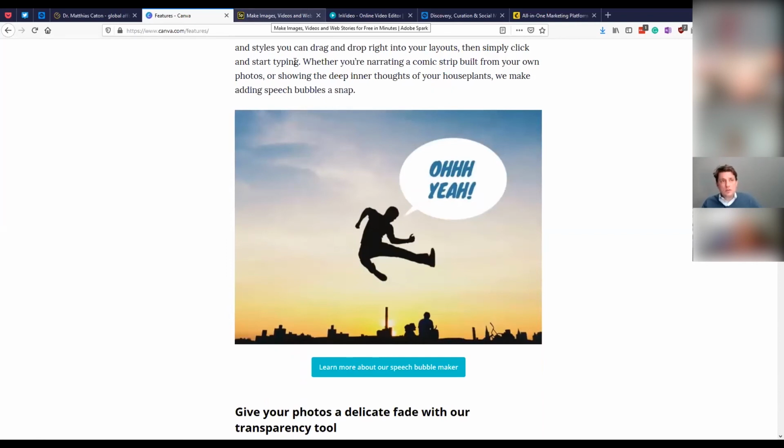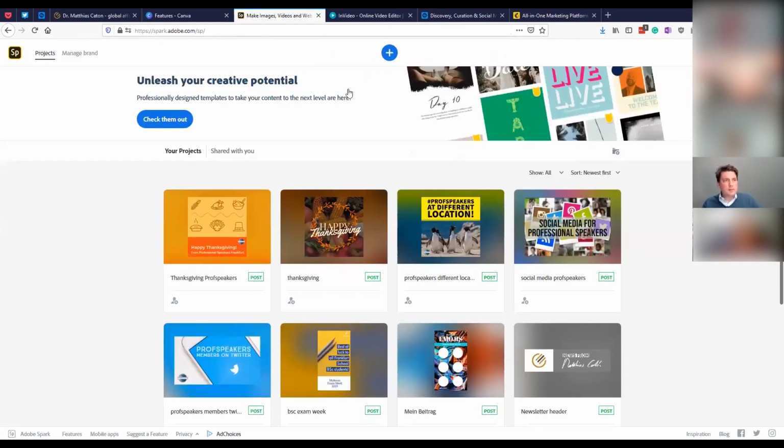Something that I use, because we happen to have an Adobe Creative Suite subscription here, is Adobe Spark, which is very similar in functionality, works very well. Actually, I'm logged in here, so you can see some of the stuff that I did.